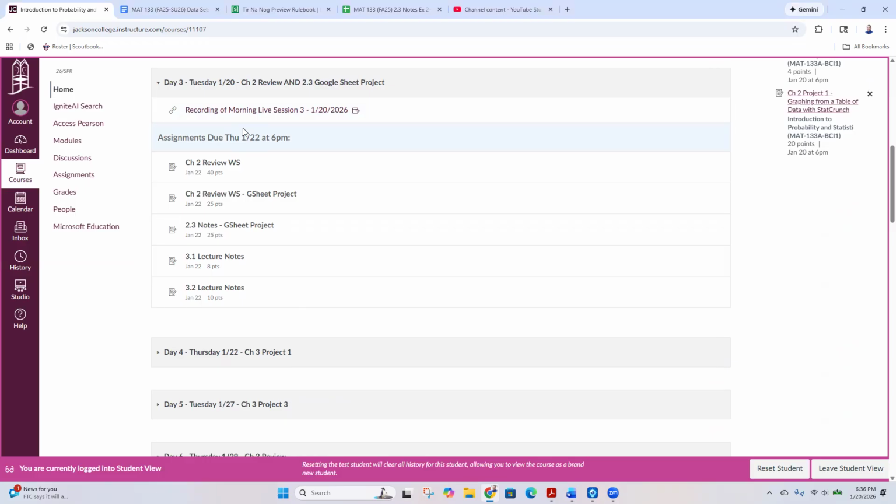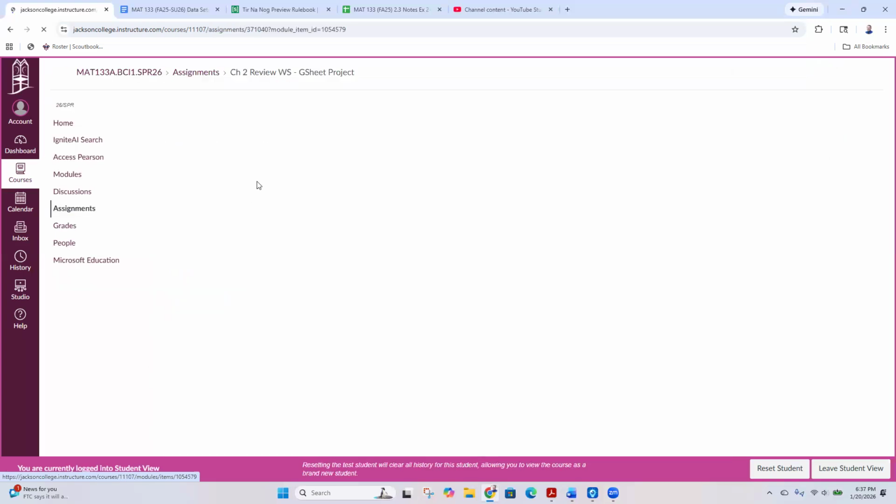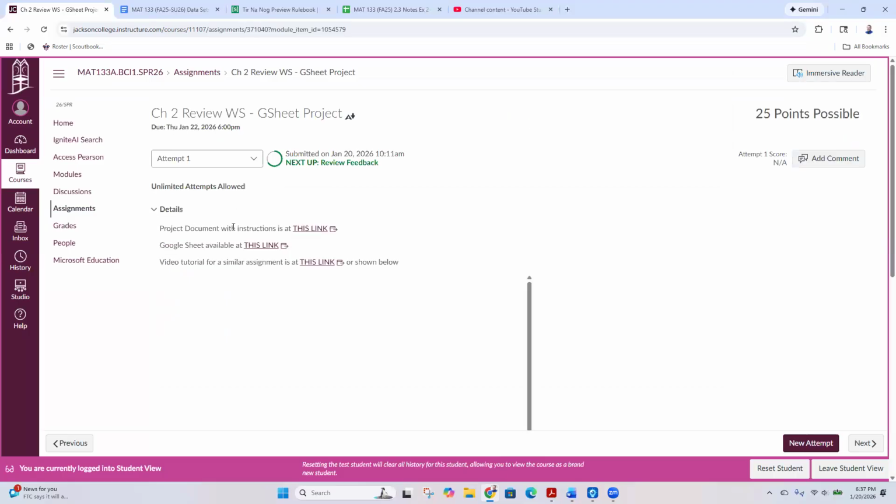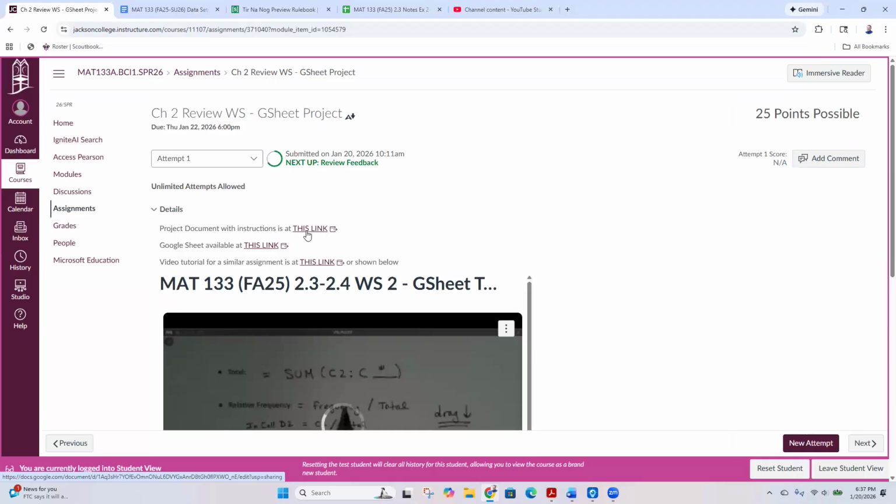So we're not going to start on the Chapter 2 review worksheet today. We're going to start with the project. The Chapter 2 review worksheet, Google Sheet project. So if you click on that in Canvas, it'll give you a couple different links. One of the links is documentation on how to do these projects, and they're all going to be the same. They're going to be very similar. There's a second link which takes you to the project, and that's the one I'm going to want you to click on.